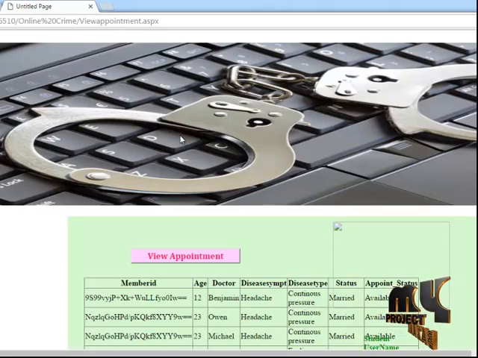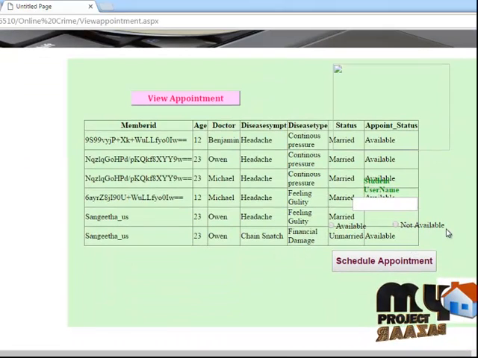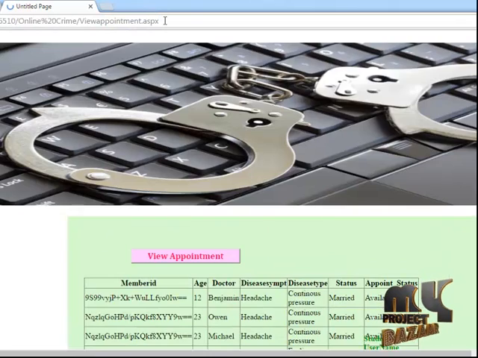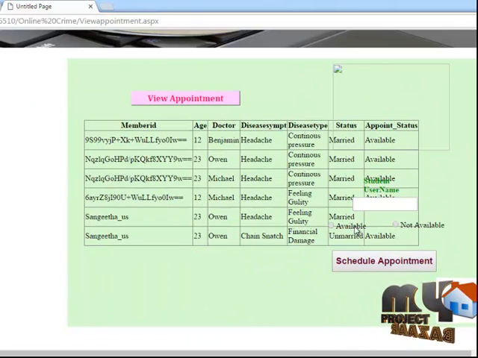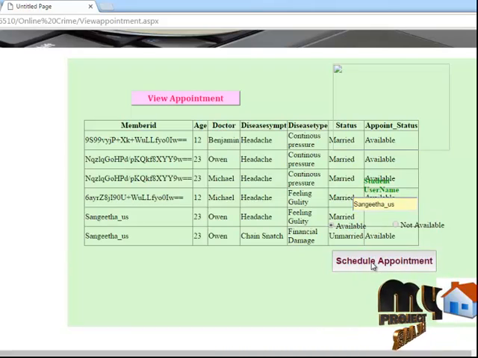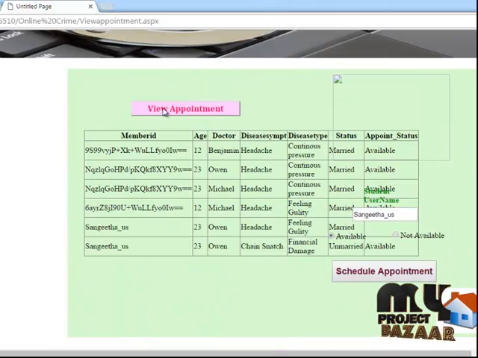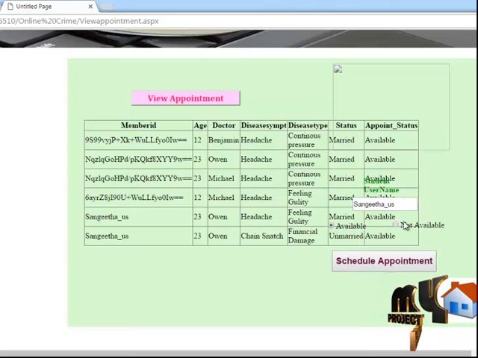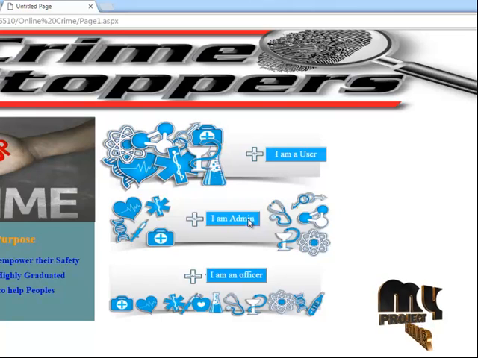Once the admin schedules the appointment, he'll go to the home page, so here we can see everything. The admin will just click the available button, enter the username and schedule the appointment. So for the particular user, the officer will be appointed.